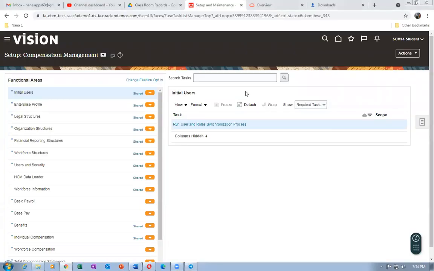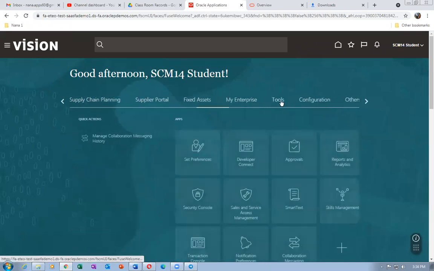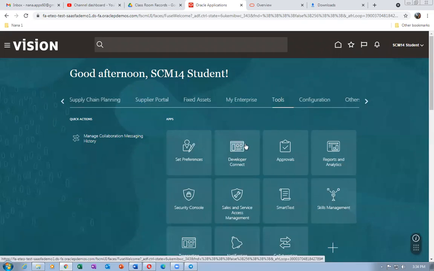Now we'll go there straight away. We'll now go to tools, and then you'll go to this place. You can log in via the SCM portal. Okay, from the SCM portal is a good one. Go to the tools now, and then I'll go to your scheduled process.